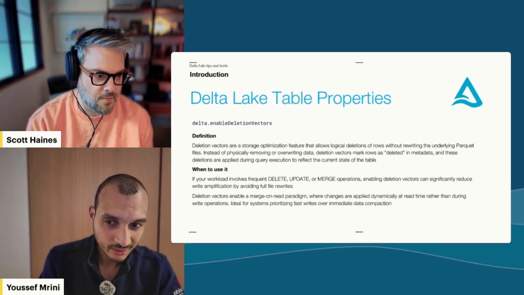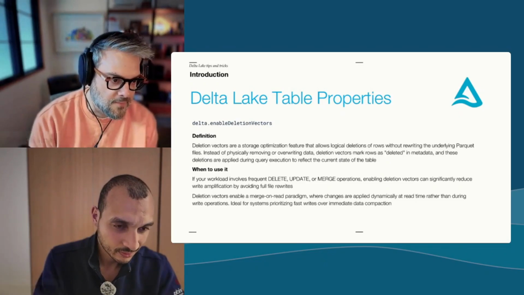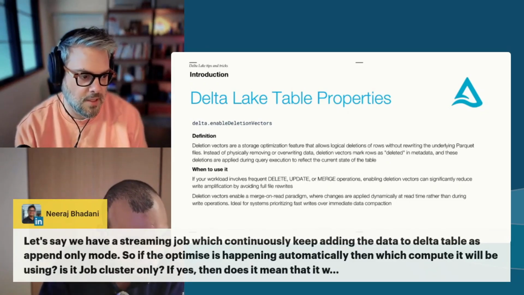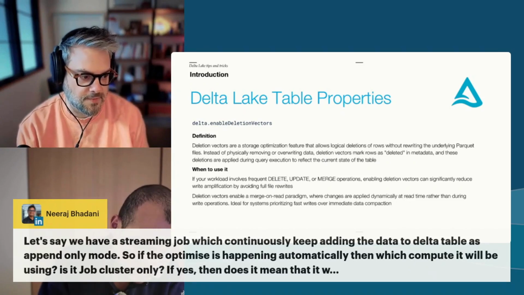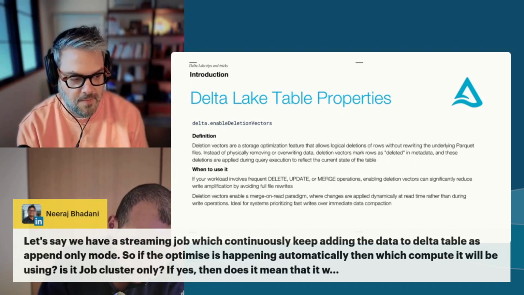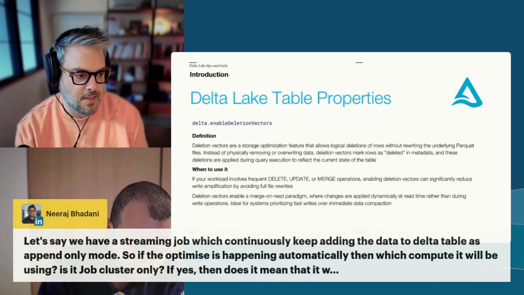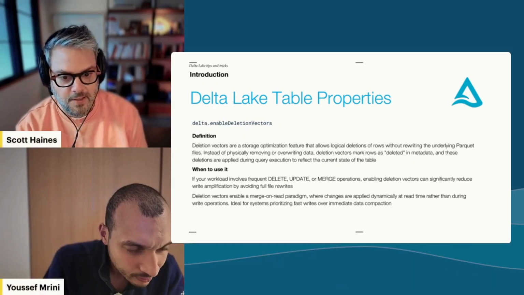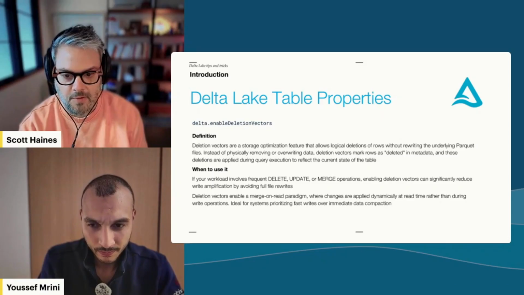And let's see, we have another one. So let's say we have a streaming job which continuously keeps adding data to the Delta table in append only mode. So if the optimize is happening automatically, which compute will it be using? If it's a job cluster, then it's going to be in the job cluster for that optimize. I'm guessing this is the Databricks auto optimize functionality for this one. And if auto optimize is running, it's going to be doing compaction every 10 jobs if it's running in streaming mode.